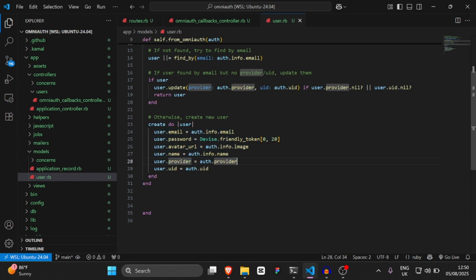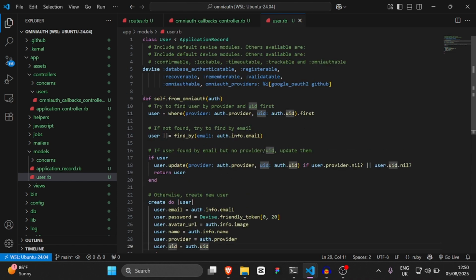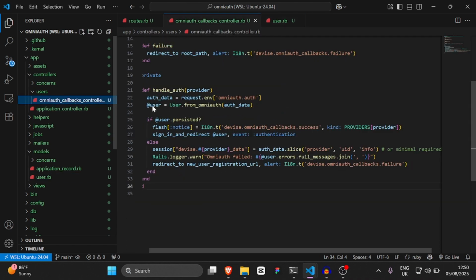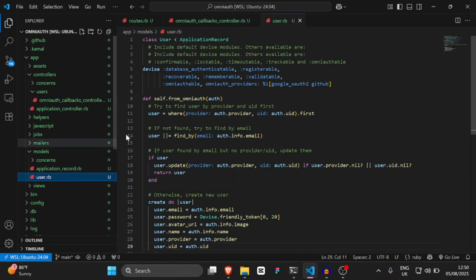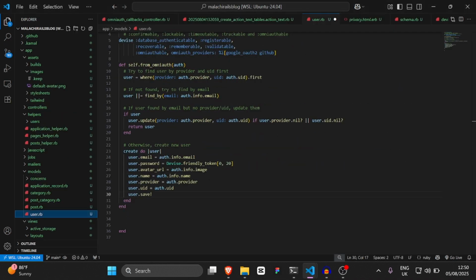So we're going to add the email from the Omniauth, the password from the Omniauth, the avatar URL from the Omniauth, the name from the Omniauth, the provider, and the UID, and all of this we just get from the Omniauth. So it's pretty simple stuff. In the callbacks controller, we essentially get the data, and then in the model we actually set the data to the model itself, to the current record.